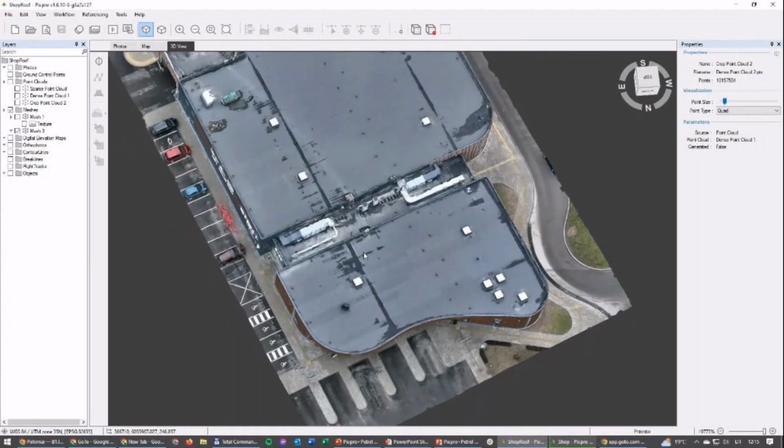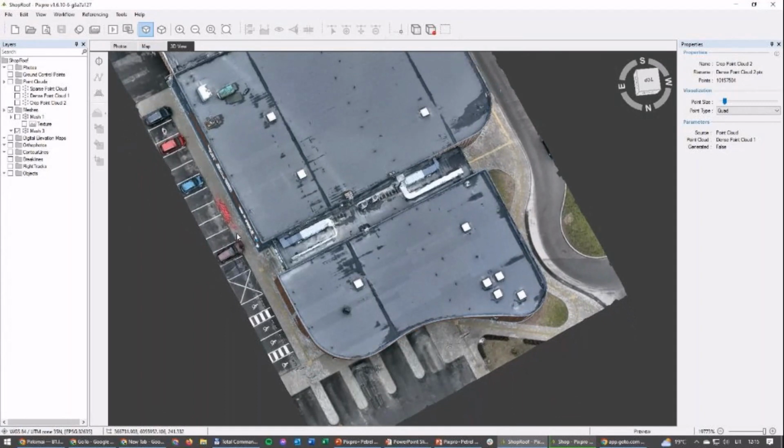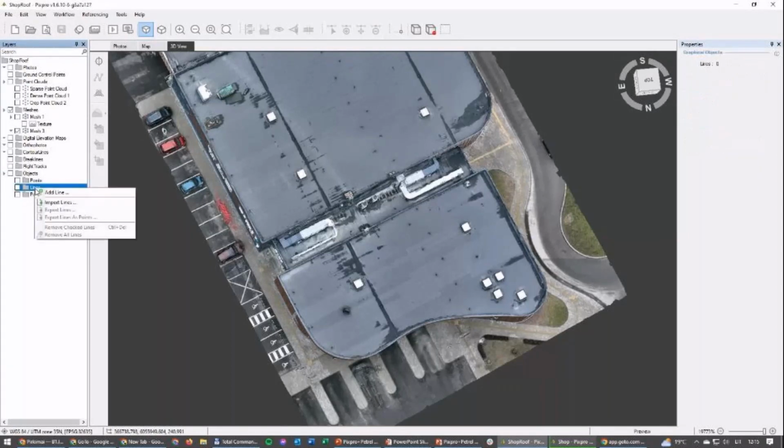reconstruction of the building. Now what we should do is check the measurements, because mostly it will be okay, but it never hurts to check. So if we expand the objects tab, we have here an option for lines. So right-click on that, add line.